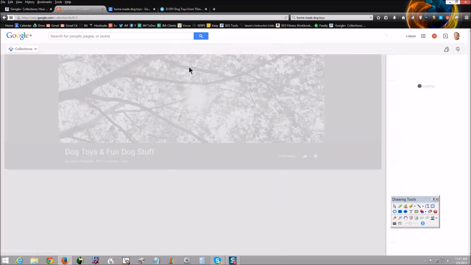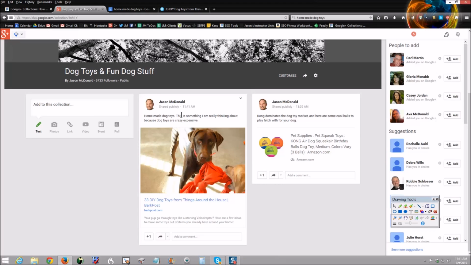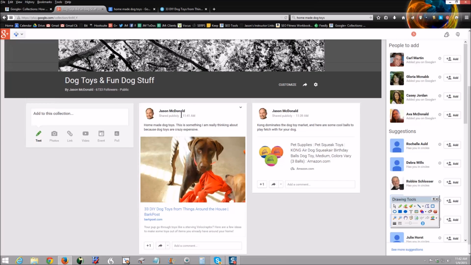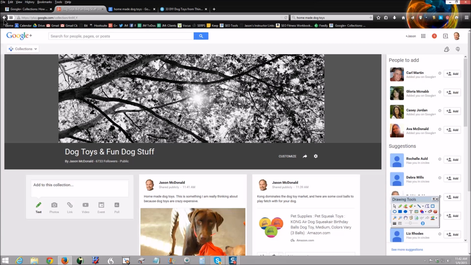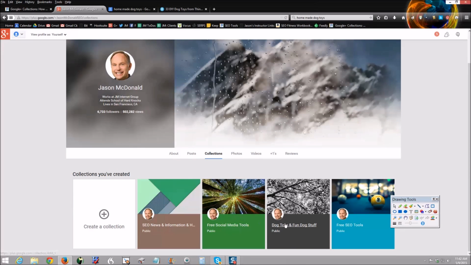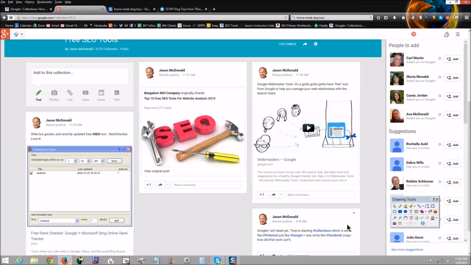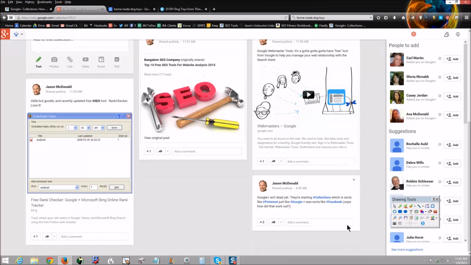Okay, so now my collection of dog toys has 2 posts, essentially pinned, to use a Pinterest term, pinned to this board, to use a Pinterest term again. So the collection has the posts pinned to it. Okay, so that's your collection. Now I've got a couple other collections here, more serious collections in my collections. So I've got a collection on free SEO tools, because we have a big book that we produce on free SEO tools here. So I've got this collection here.